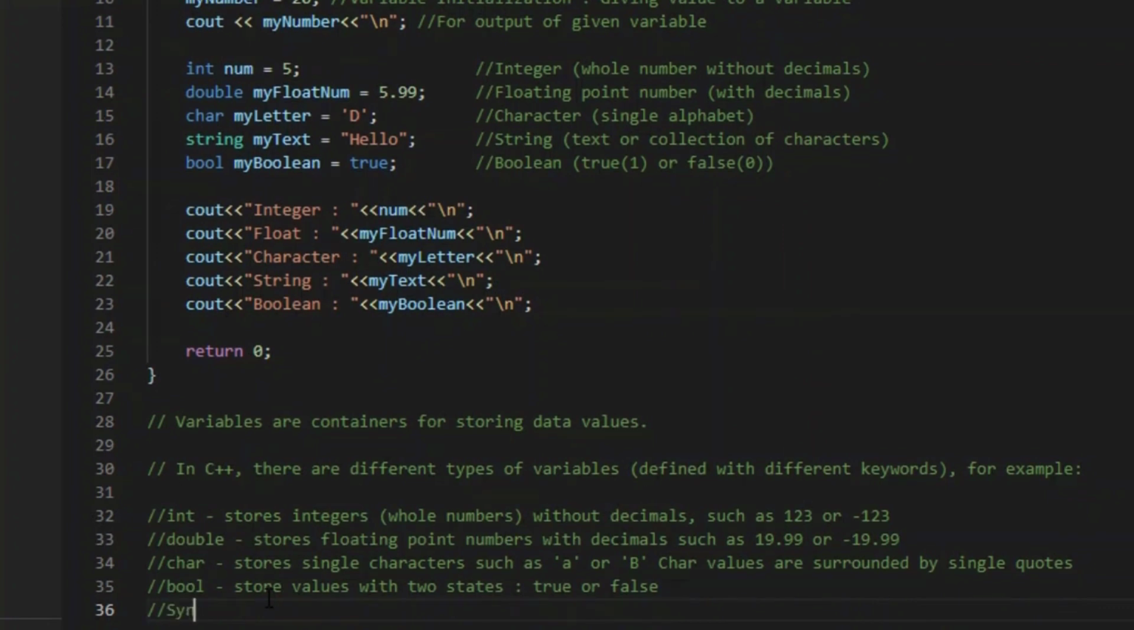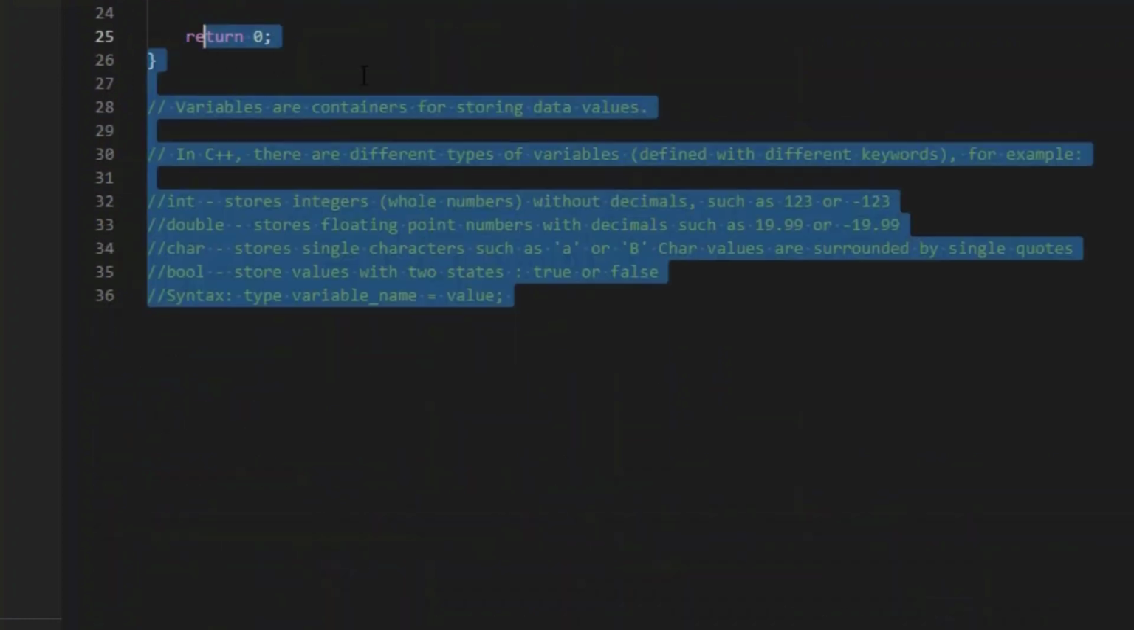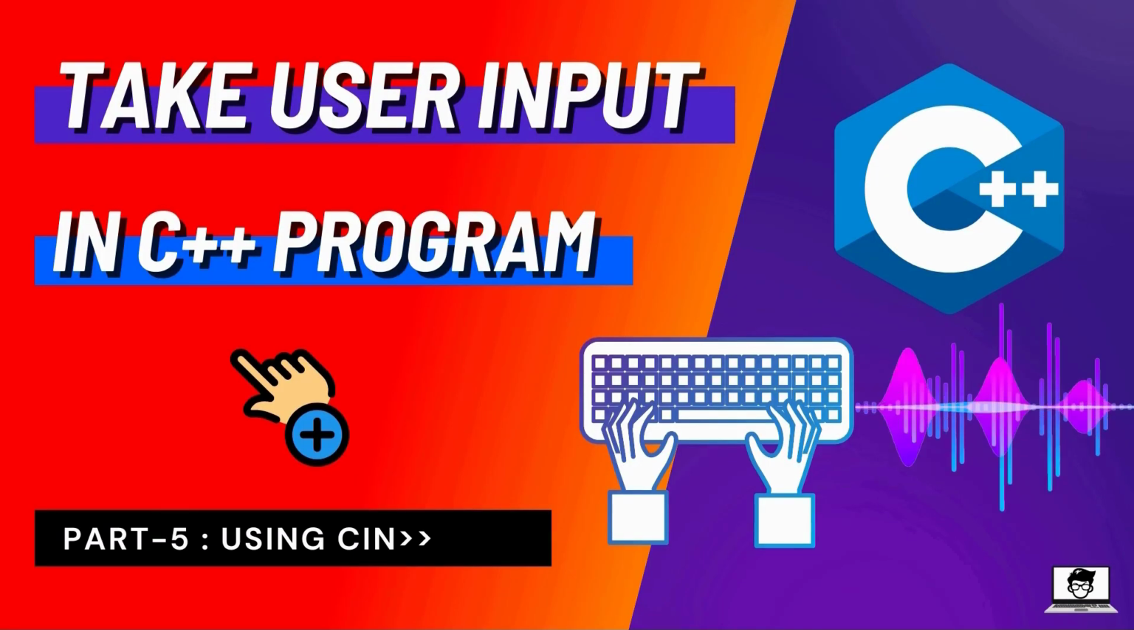Now in the last, I will write the syntax about them, that is, what is the syntax of declaring a variable, that is type, then variable name, and then equal to, and then we can give it a value. We can initialize a variable. So type here is known as data type. So this was all about variables that you had seen here.